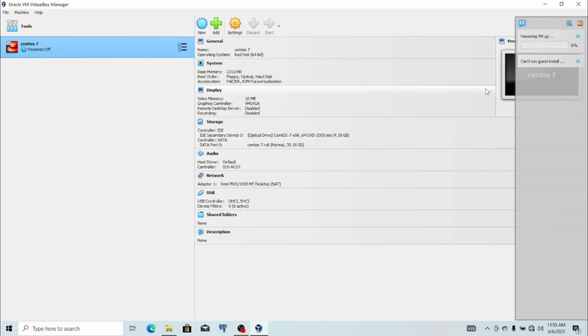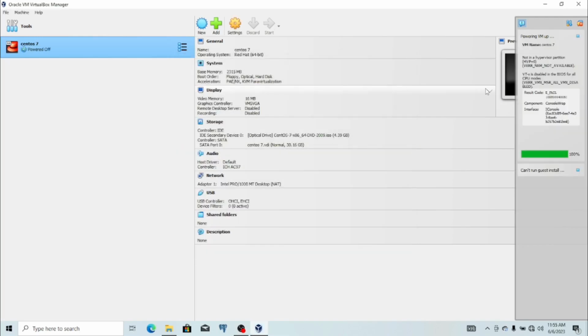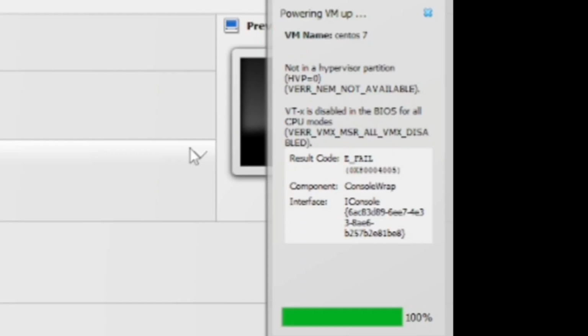But at this point you don't need internet again. You can disconnect from the internet. If you're connected, everything's just going to start installing now.